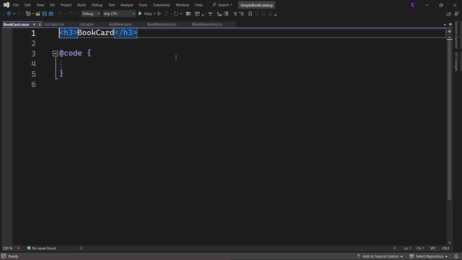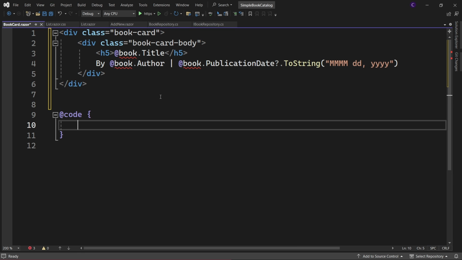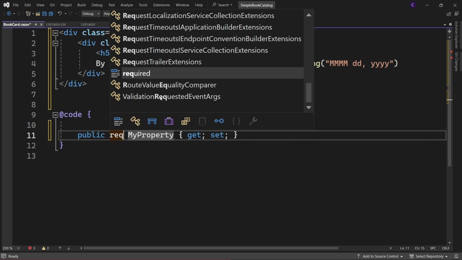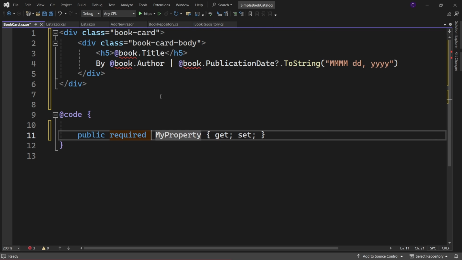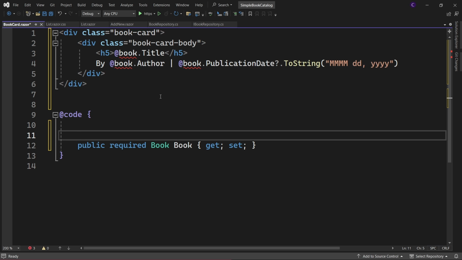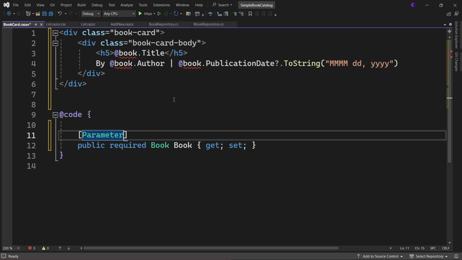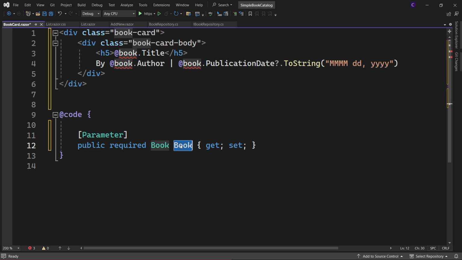Now replace the heading with the copied markup. So paste it here and inside the code block, create a public property of type book. We need to make it required. Let's turn this property into a parameter so that its value can be supplied from the parent component. So decorate the property with the parameter attribute. Now in this markup here, we see squiggly lines. So replace book with the book property.